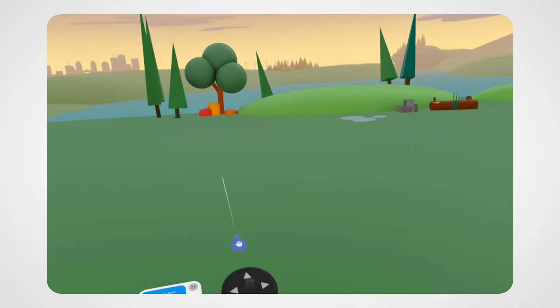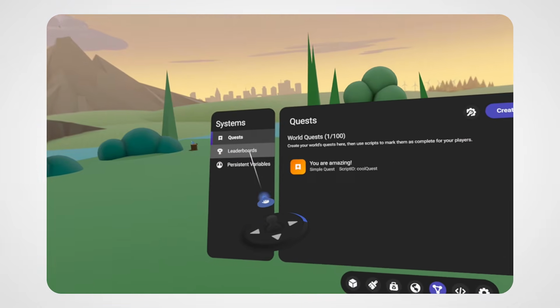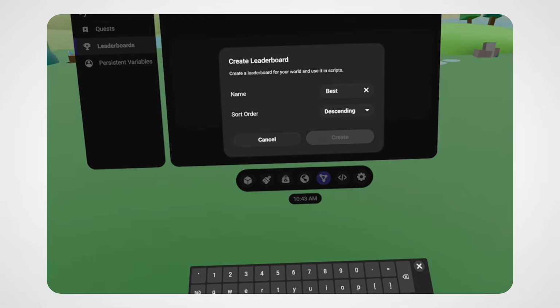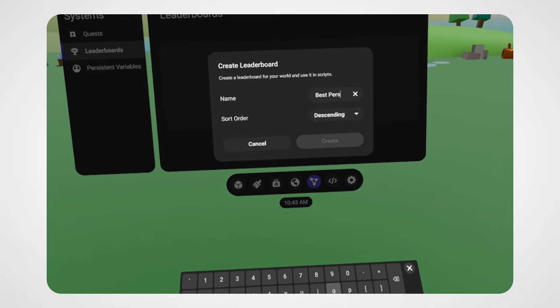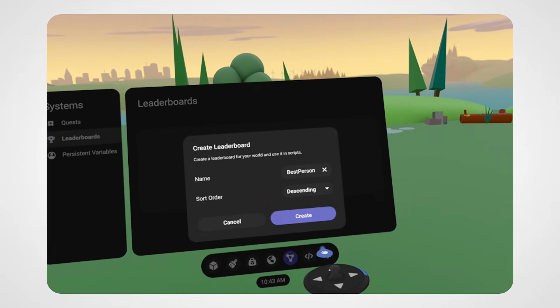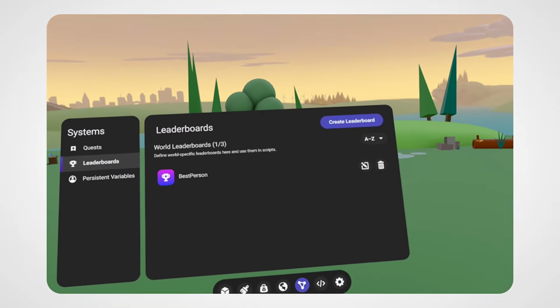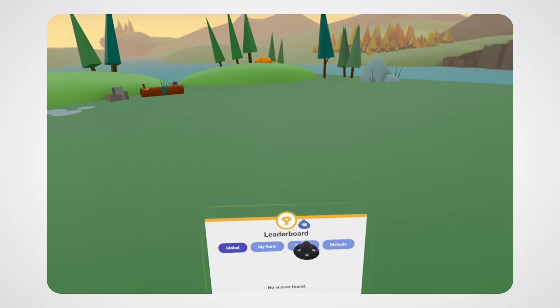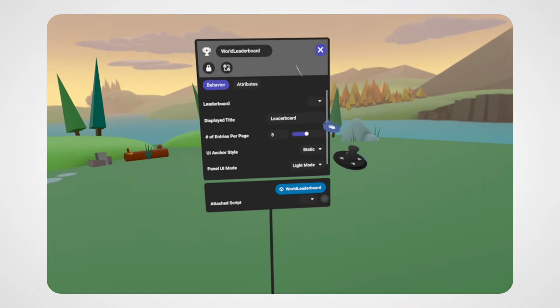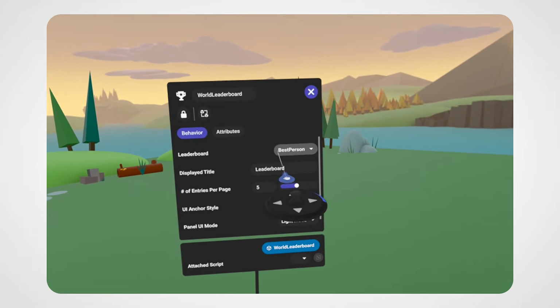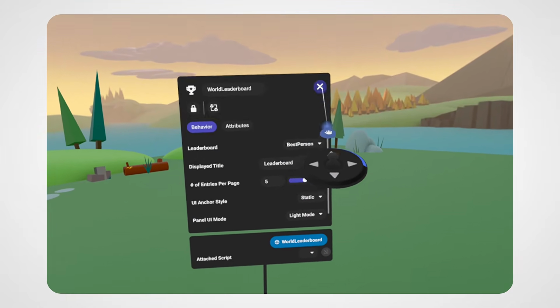Leaderboards work in a very similar way. I simply go to my systems panel and create a new leaderboard. The main difference here is that while there is only one quests panel, you can have multiple leaderboards that track various player activities. So I could have one leaderboard for a high score, for example, and another one that tracks the fastest player, or any number of things. Just make sure that you jump into the properties panel of your leaderboard gizmo and select which category that you want that particular leaderboard to display for others.